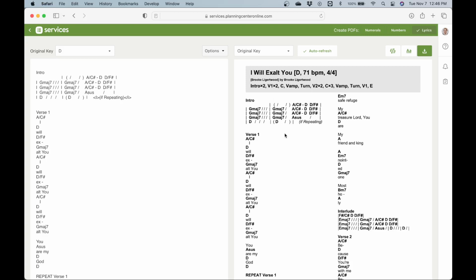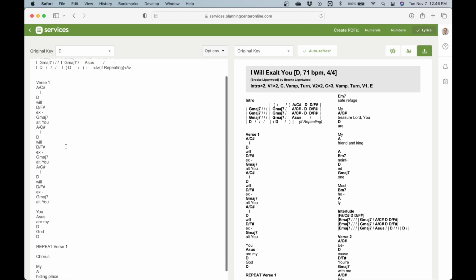So hopefully the band can understand that, and if not, I would clarify that to the band. I would say in the text message, if you have any questions, let me know.